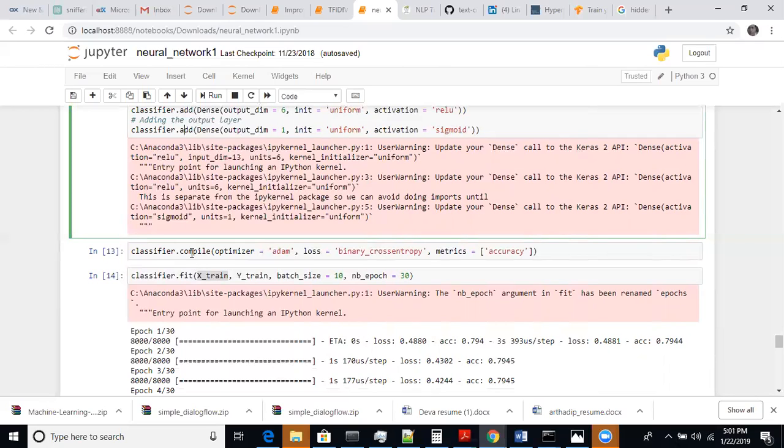Okay, sir. So in compile, we have to put some optimizer. Optimizer is like optimizing the learning rate. It will increase the accuracy. There are some optimization methods. One is Adam.